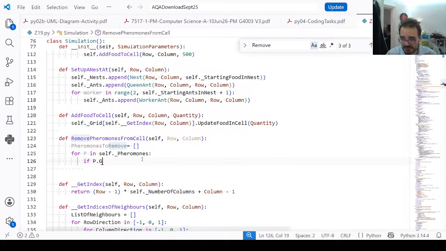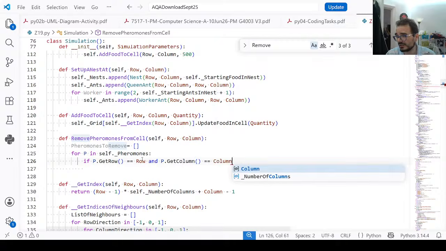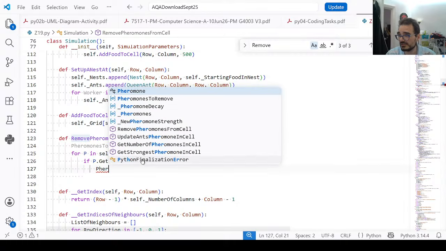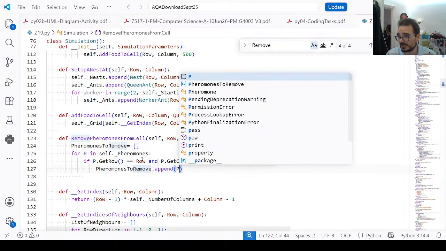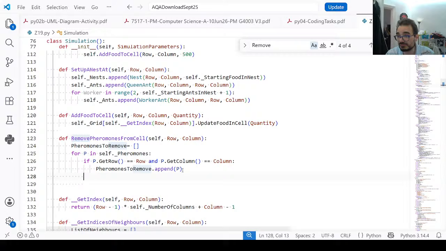And so if p.getRow() is equal to row, and p.getColumn() is equal to column, then we are going to append: pheromones to remove dot append p. So far, so good, right? P is an entity, it has get row and column, and I'm just checking against the ones given by the user, passed by the menu function from the main class. And now I have my list of pheromones to remove, and now iterate over this.